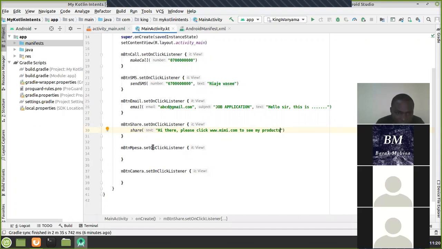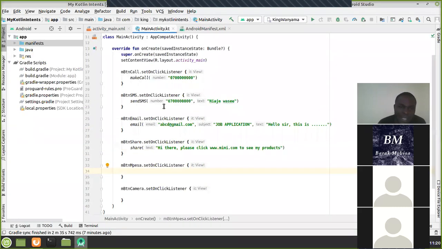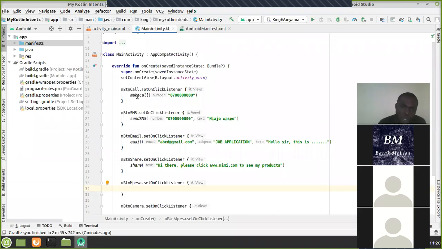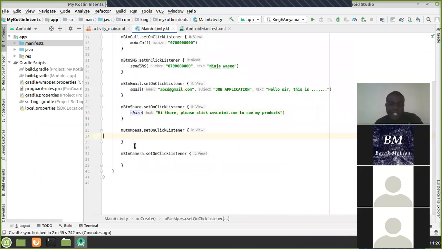Then for M-Pesa or the SIM toolkit, as you can see, guys, to make a call, you simply say make call. Sending an SMS, just say send an SMS. It is so easy in Kotlin. Email, just say email. Share, just say share. So the SIM toolkit is what I haven't found the Anchor method that does that. So there's some code that I've compiled that does that.